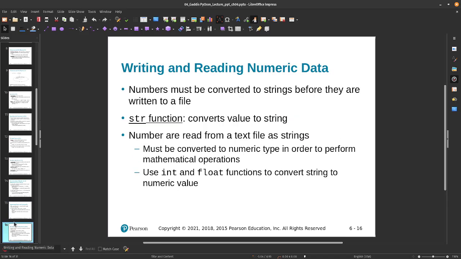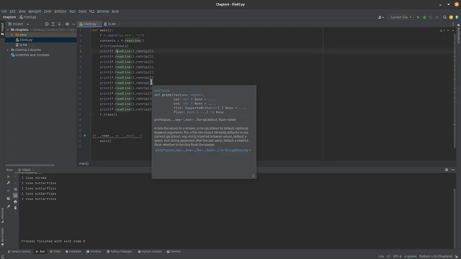Okay, so next video, we're going to jump in and talk about writing and reading numeric data. So go ahead and maybe go into your PyCharm, mess around with all this kind of stuff, see if you can get underneath it and figure out what's going on, and then I'll see you in the next video.